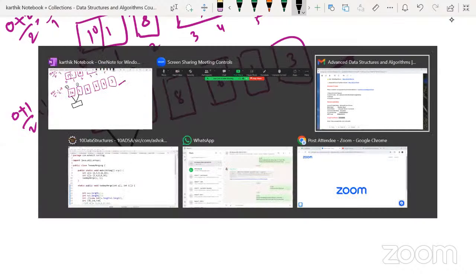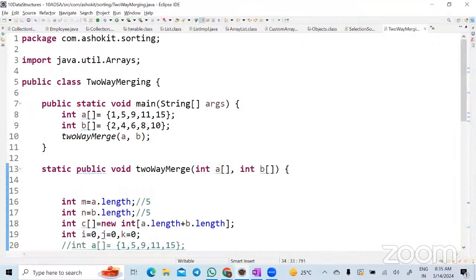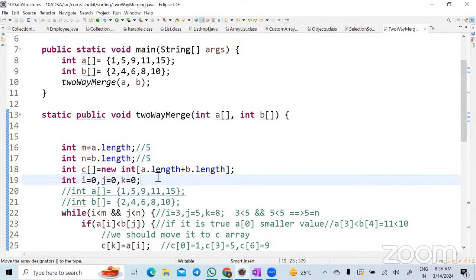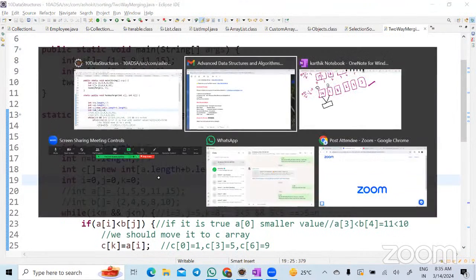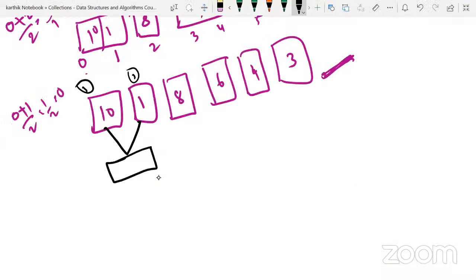Look at our program, what is the size of C array? A dot length plus B dot length. Now assume this is A array, this is B array. Length is 1, 1. What is the resultant array size? 2. And how do the elements look? 10 is greater than 1, so you will put 1 and 10, correct? Now, this is another two-way merging.